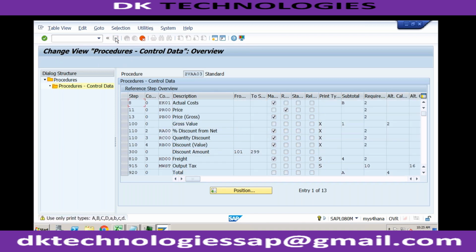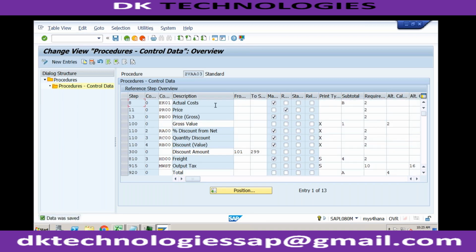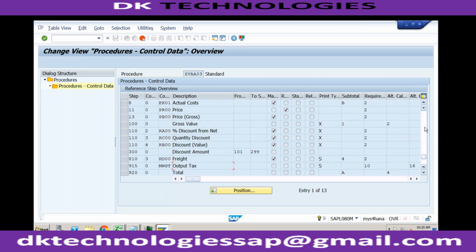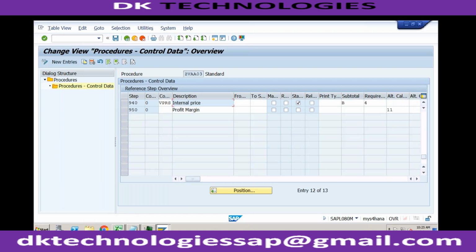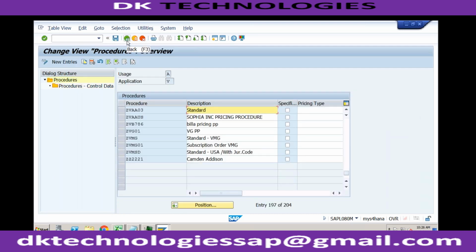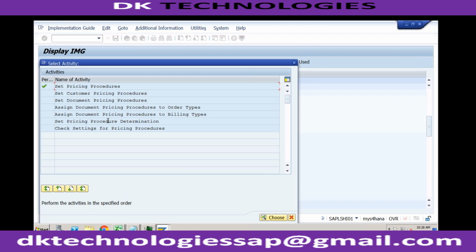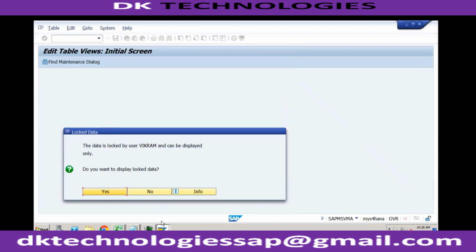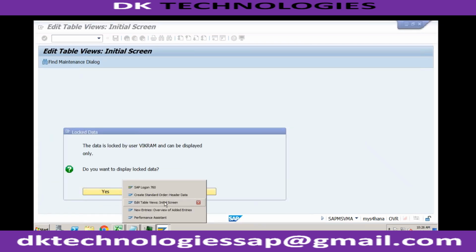Now if you see our pricing procedure, that is very straightforward. Okay, there is price, there is discount, there is freight, and there is the output tax. These are the only conditions that we are looking for. Okay, now instead of using the original one, which was already used RVAA01, what I will do is I will assign this one to my combination of sales area and document pricing procedure. So what I'll do is I will go to set pricing determination. If it is already open, I will go to that particular configuration.